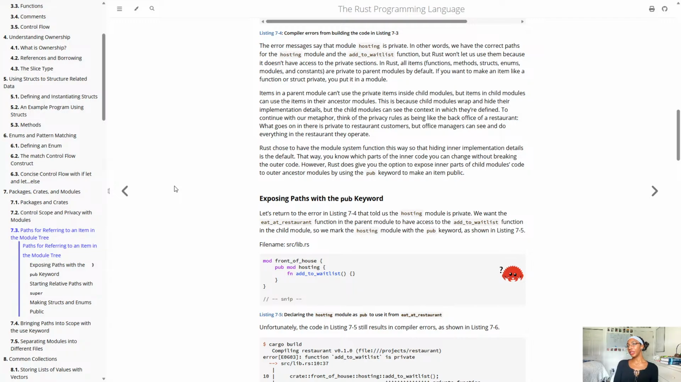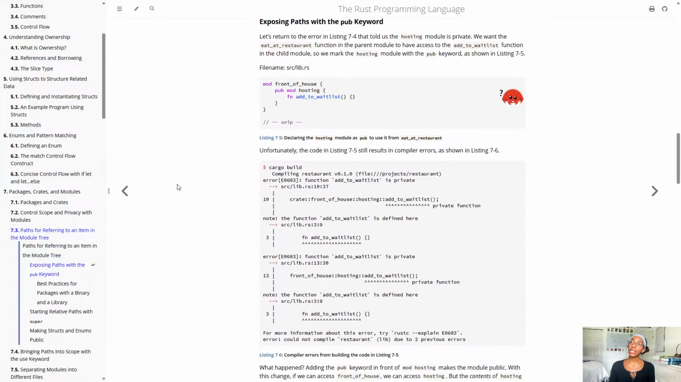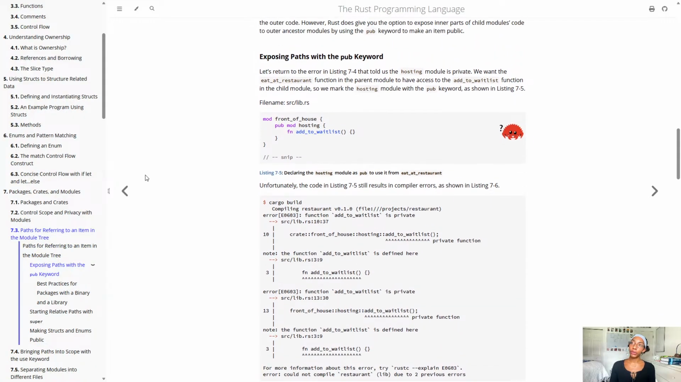That way, you know which parts of the inner code you can change without breaking the outer code. However, Rust does give you the option to expose inner parts of the child module's code to outer ancestor modules by using the pub keyword to make the item public. Exposing paths with the pub keyword.